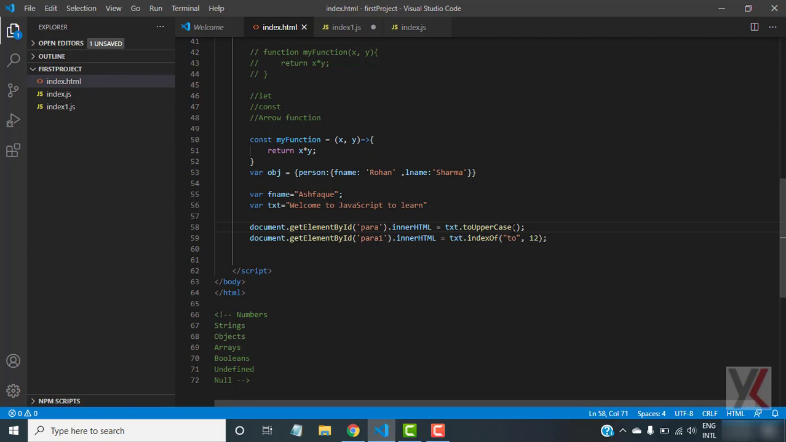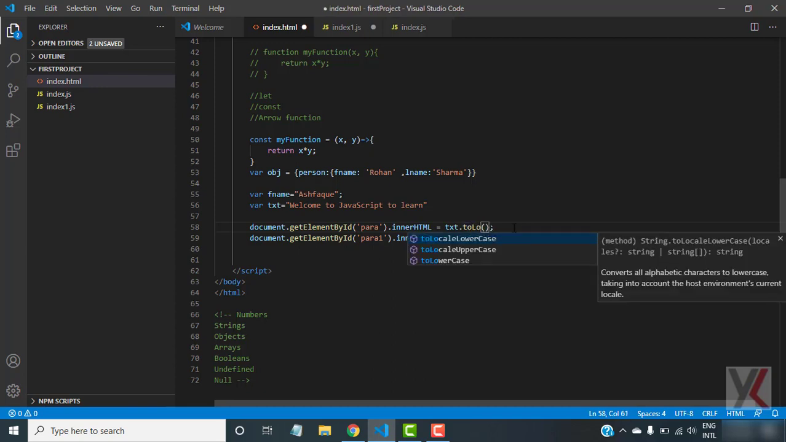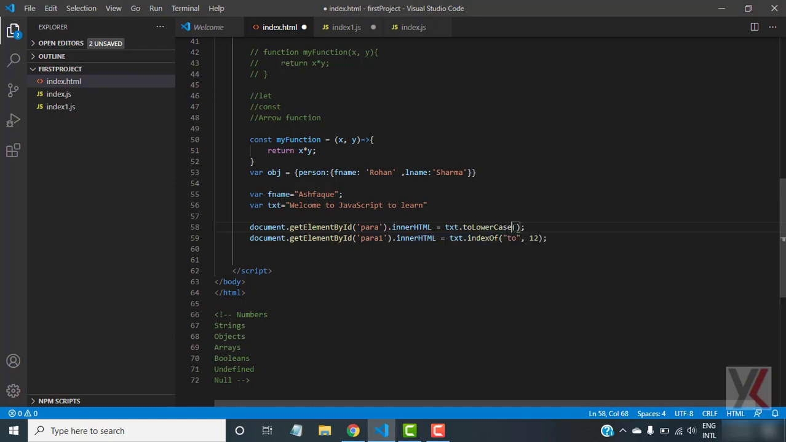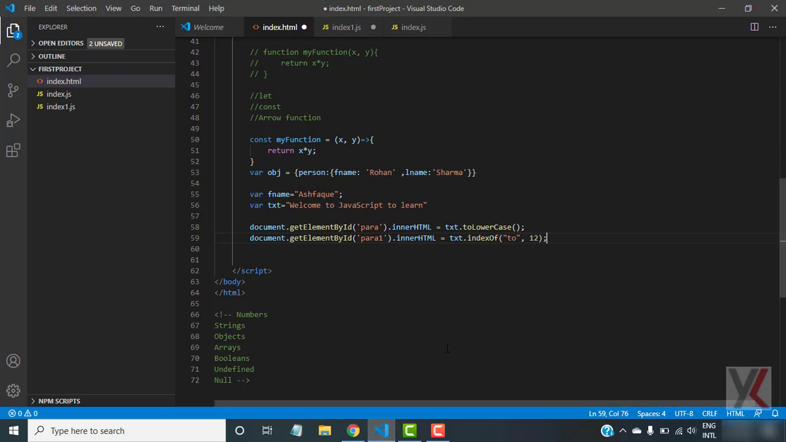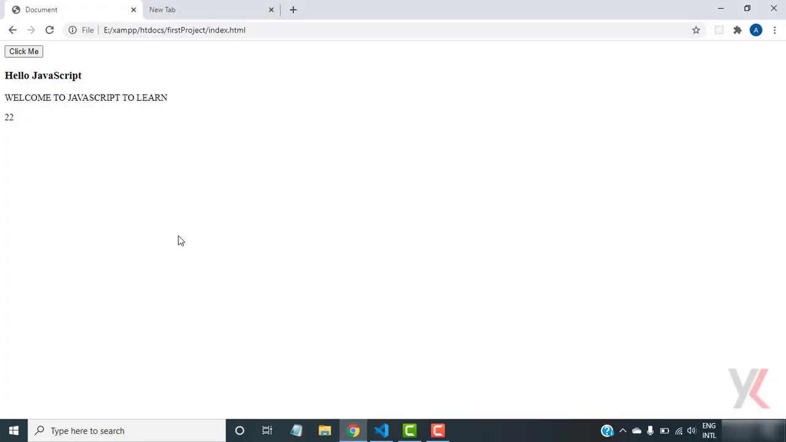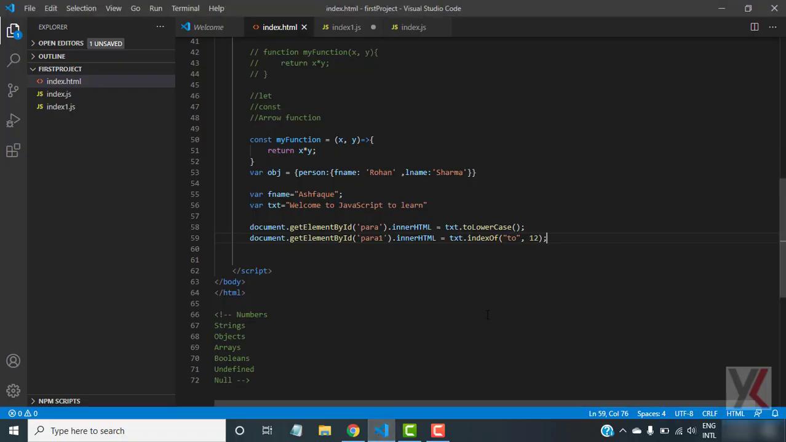In the same way we can also use the toLowerCase method. Here we are using the toLowerCase method. Just a minute, we haven't saved it, so we'll first save it, and now you can see our whole text is converted to lowercase.